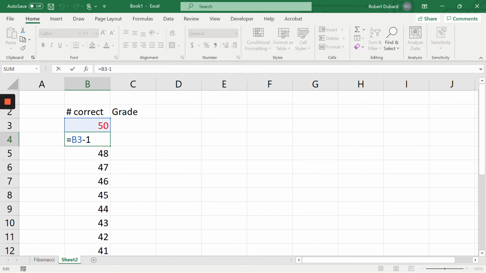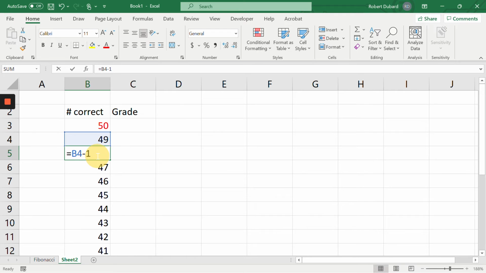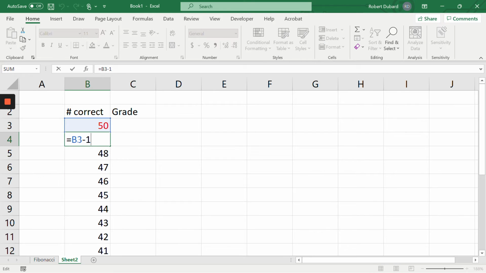Notice that my reference here was B3 minus one. But when I copied it by dragging it like that, this one became B4 minus 1, and this one became B5 minus 1. So when you're dragging one of these things downward, the numerical portion of the cell reference is what's going to change. And I'll show you later what happens when you drag them sideways. But for now, we're just going to do that.